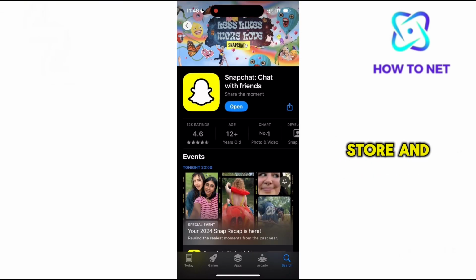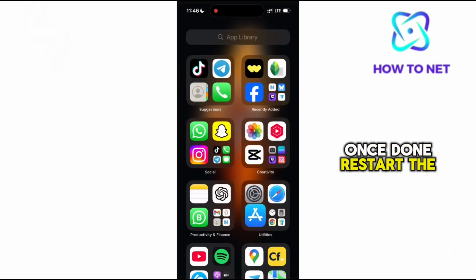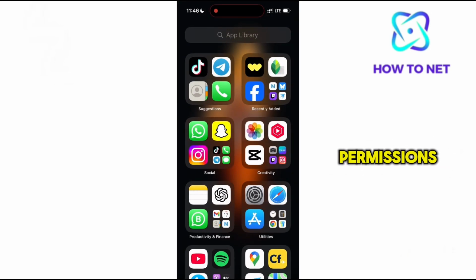Head to your App Store, or Play Store for Android. Search for Snapchat, and if the update button shows up, make sure to tap on it to update. Once done, restart the application and check your location permissions.